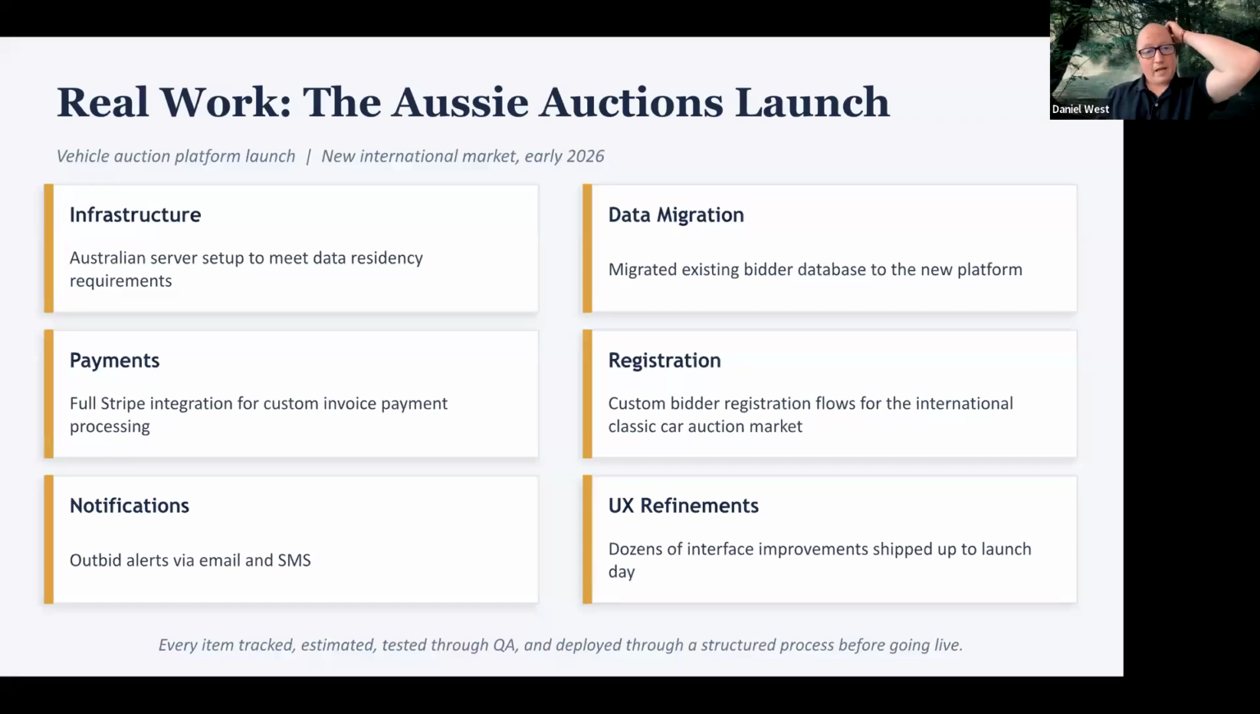So, yeah, the actual work here, I thought I'd give an example of it. This is from scratch, an Australian vehicle auction platform targeting an international market. This was earlier this year, so it's fresh. In this case, I would say it was like a small to medium build out, in the sense that there wasn't a big gap between what the client actually needed and what is automatically included with our standard software.